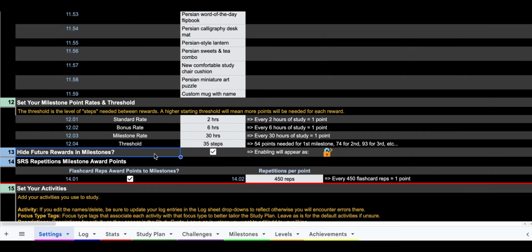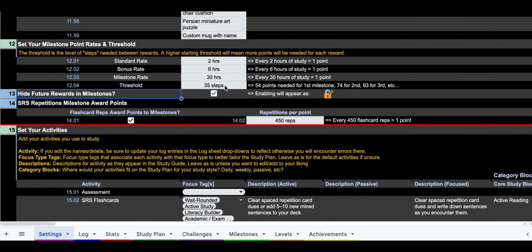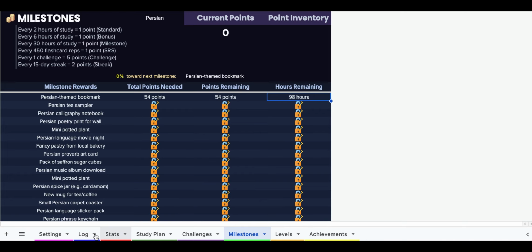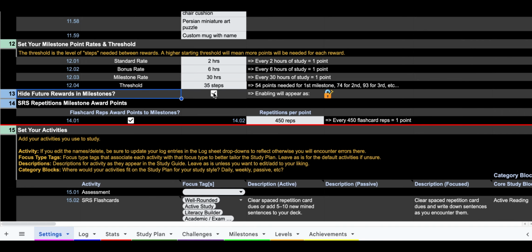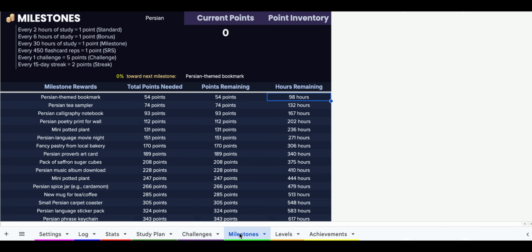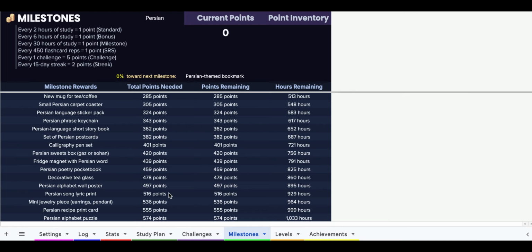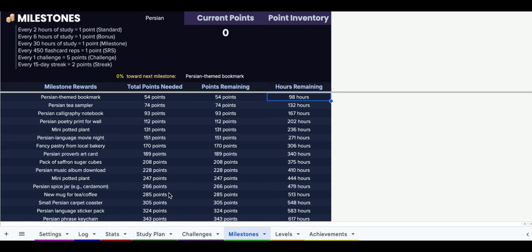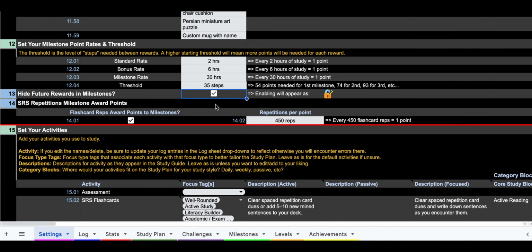So next one is hide future rewards and milestones. Same thing as the previous one. If you check this box, everything will appear with the lock. So in the milestones sheet, you have locks here. If you uncheck it, these will go away and you can see how many points are still needed for all of these rewards. Again, if you don't like to see that far ahead, and you obsess about it or it causes anxiety, you can hide them. It's purely aesthetic and up to you.